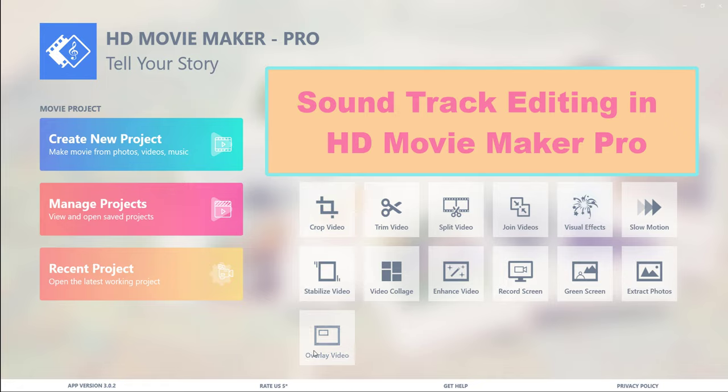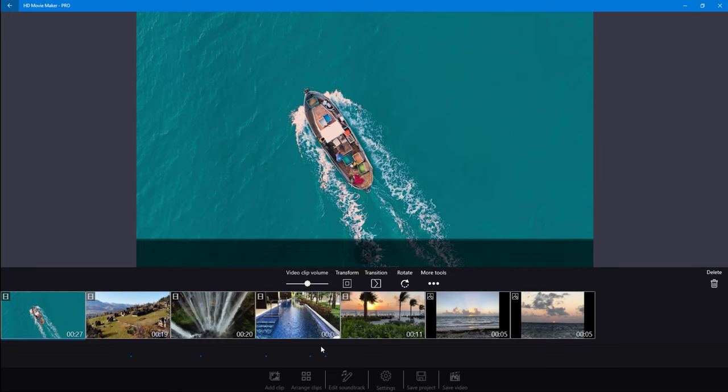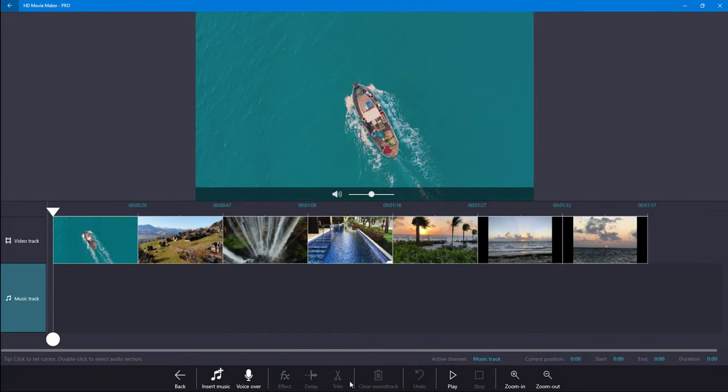In this tutorial, we will guide you through the basic steps of how to work with the soundtrack editor in HD Movie Maker. After adding photos and videos to your project, you may want to add some background music or do a voiceover. HD Movie Maker supports these features using the soundtrack editor. To open the soundtrack editor, click on Edit Soundtrack on the project toolbar.